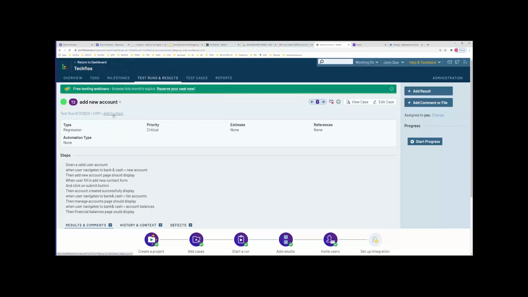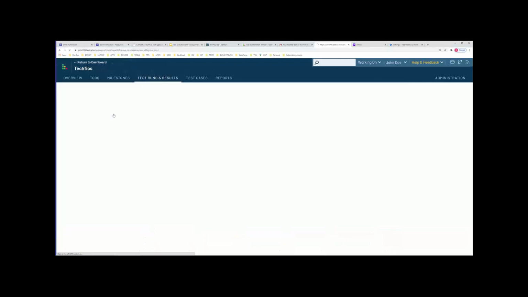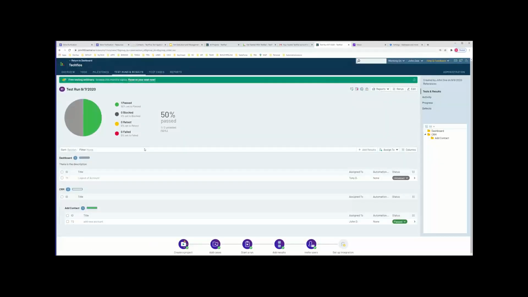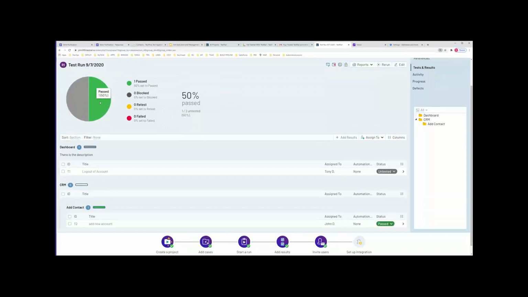If you want to go back, you can click on this. This is called breadcrumb, guys. Kind of like the top of the bread. There are like these crumbs. It will take you back one step. What happened? Pass. It passed. Look at the chart, the pie chart. 50%. There were 2 test cases. Half is passed already.